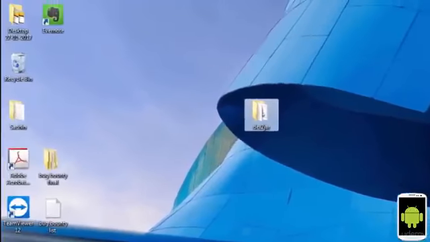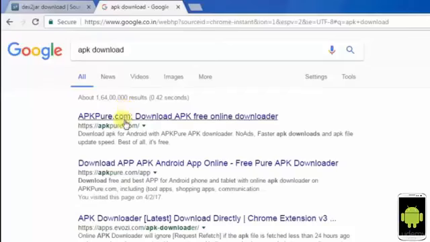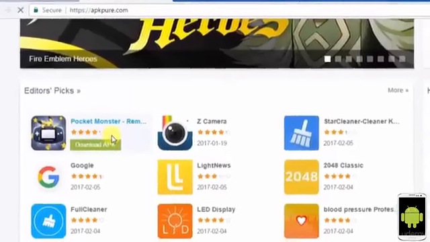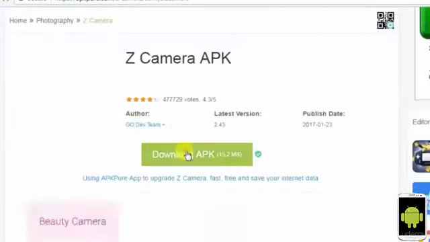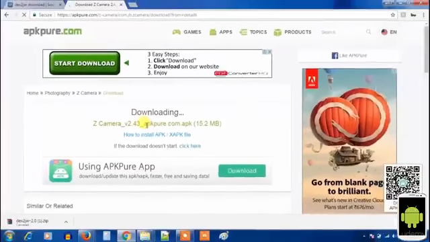Now I need an APK to do reverse engineering. I'll search for a random APK by searching for APK download from this site, that is apkpure.com. I'll go to this random app, that is ZCamera APK, and I'll just download it. Any APK will work for you. I've just chosen one random APK. I'll just fast forward the video so that the download completes.